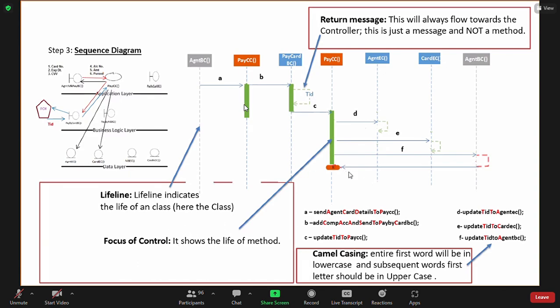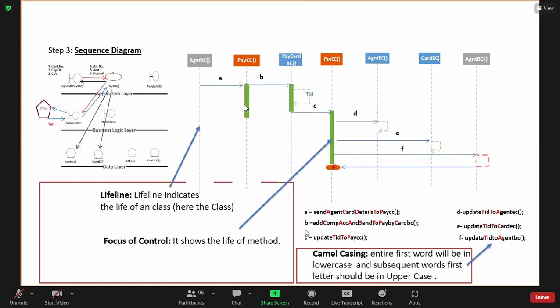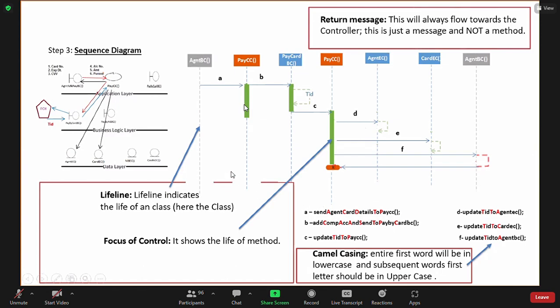Are you clear, all of you? Sir, small queries. Yeah, please. The first one is, what is the use of camel casing, and the second one is for focus of control? Yeah. See, I'm just explaining what the symbols of this are. The way they write the functional code is called camel casing. Is there any significance for that? Because when they're writing the code, for example, when you write in C language, you are going to write all small letters, right?